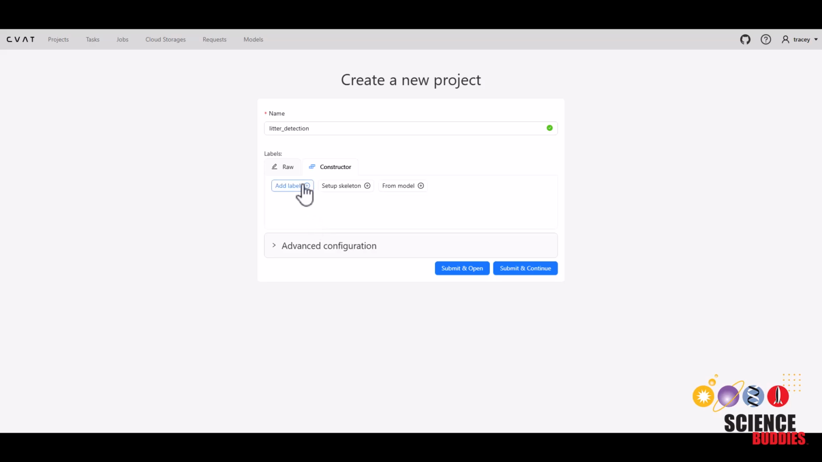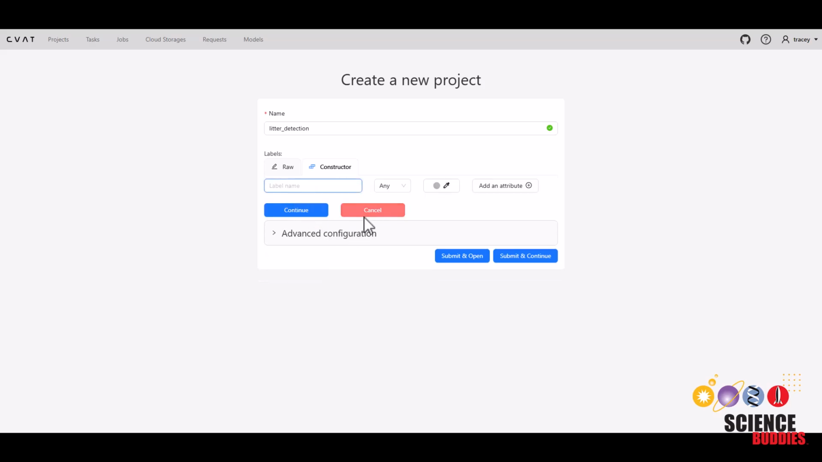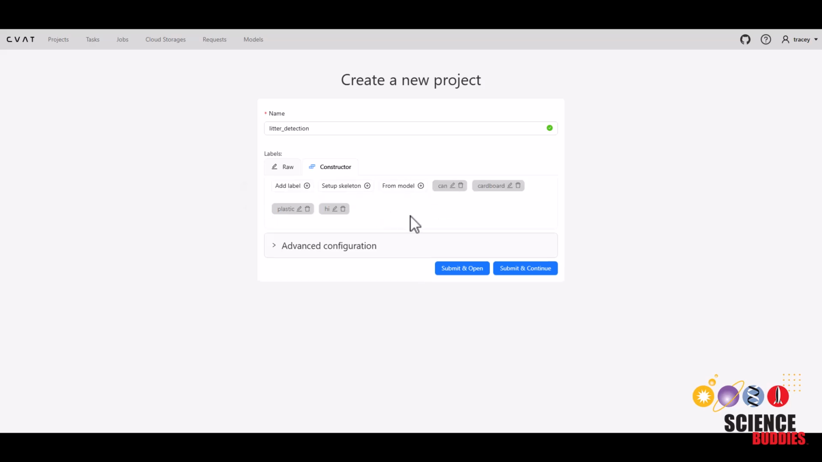Then I'll name it litter detection. And then you want to add your label by clicking on this button here. I have three different labels. So I'll be putting can, and then continue, cardboard, continue, and also plastic, continue. If you accidentally created a label that you do not want, you can click on this cancel button here and then the trash icon next to the label you would like to delete. And after you're done creating your labels, you want to select submit and open.